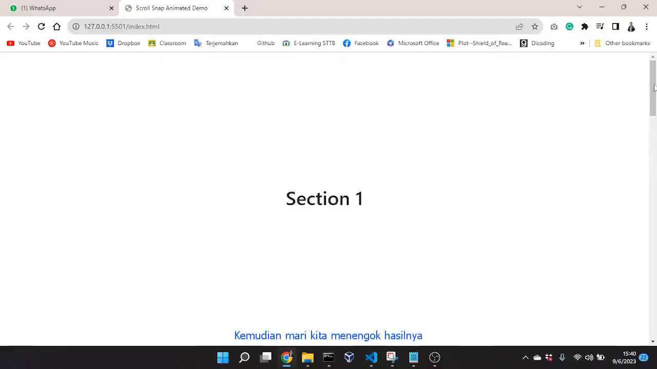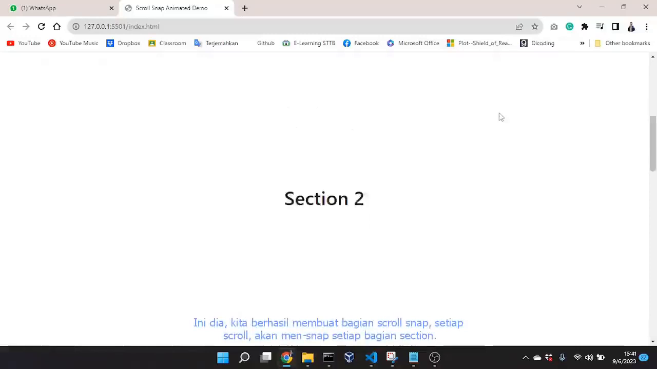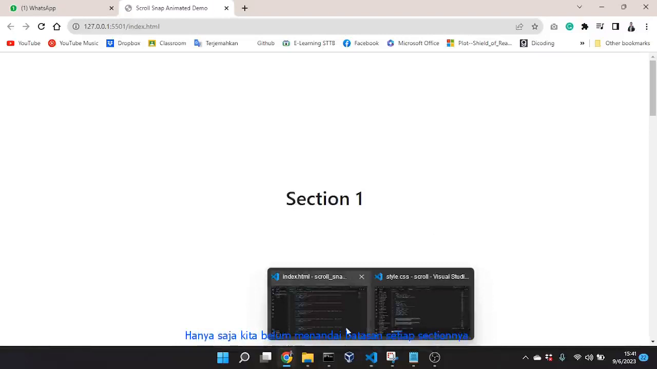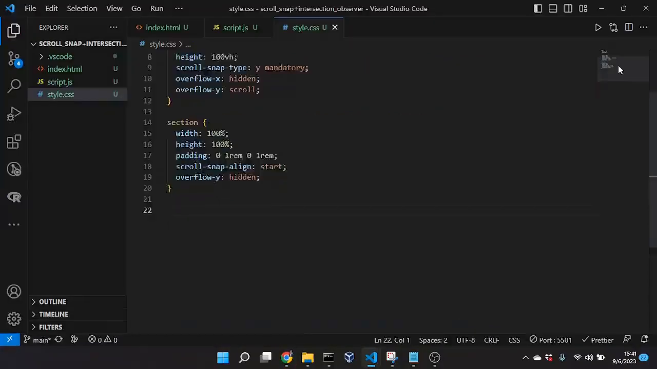Next, let's take a look at the result. I will make some adjustments to the content so that each one appears distinct. Here we go. We have successfully created the scroll snap section. With each scroll, it will snap to each section. However, we haven't marked the boundaries for each section yet. Next, let's proceed to create the transition animation. We are heading back to CSS.